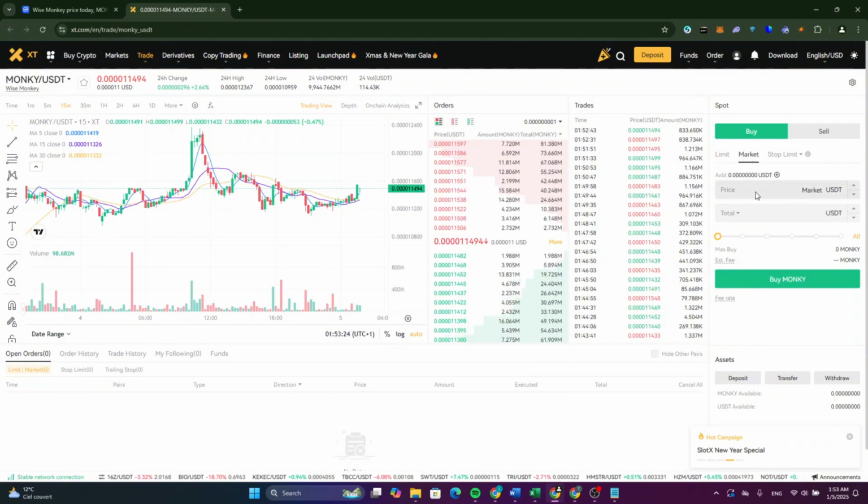In the market option, as you can see here, you will set how much you want to buy with USDT. As you can see, the fees, how much you will pay of that Monkey token. After that, you click on buy and you will buy this token. You have another option, it's buy, set and drag this to set how much you want to buy with the USDT that you have on your account. After that, just click on buy and you will buy the Monkey token.